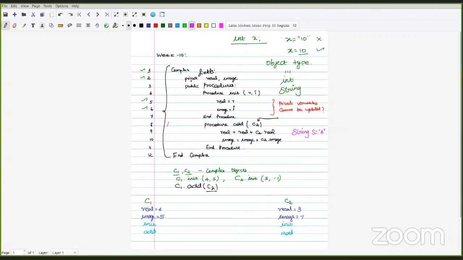Private fields are real and image. Public procedures are init and add. So we have two private fields and two public procedures. Now when you create a variable, let's say x equal to 10 or s is equal to a, these are examples of initialization of variables, right?